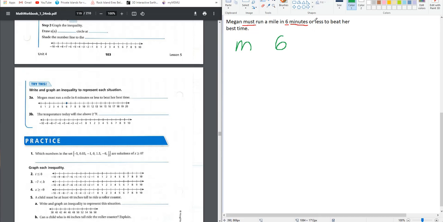Okay, so "or less" is pretty straightforward. That means that her number of minutes has to be less. But could we include 6? If she ran 6 minutes, based on this statement, would she still beat her best time? Yeah, 6 minutes would help her beat her best time because it says 6 minutes or less. It doesn't say it has to be less than 6 minutes. It can be 6 minutes or less. So that means that 6 is a possible answer here.